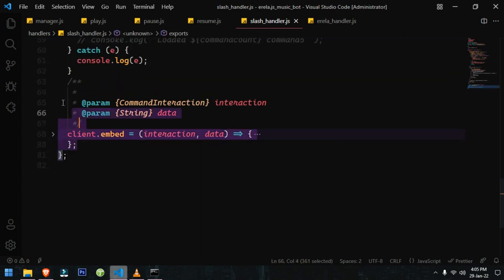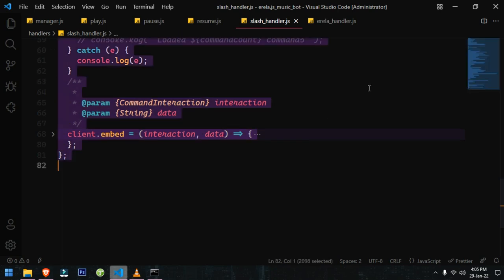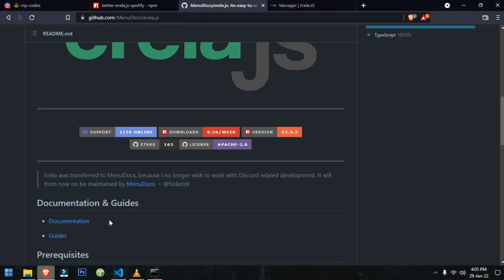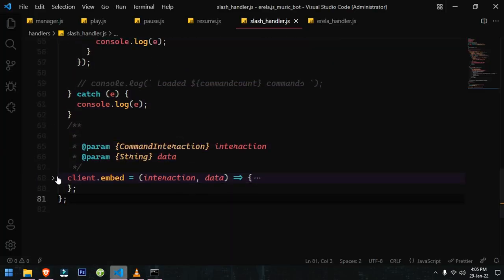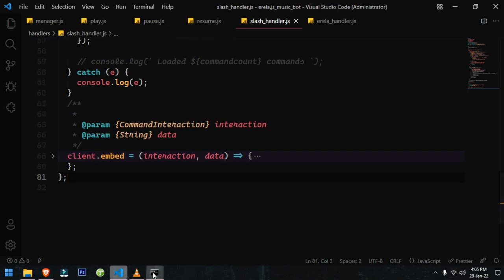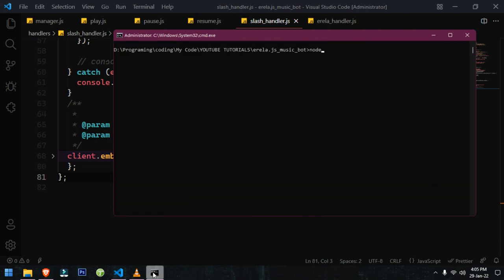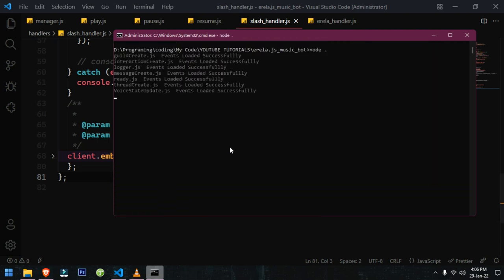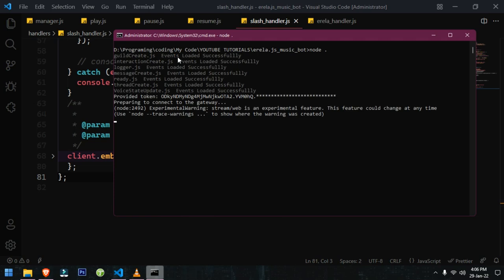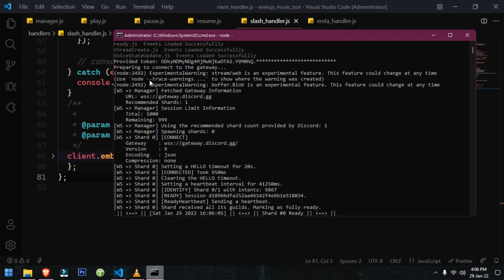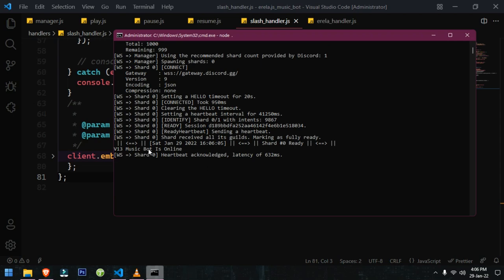We don't need this, just don't answer it. Okay, so here we can use embed. Okay, client.embed, but you can use, okay, I'm just using it, it will create an embed in a simple code function. So here you can see guild create and provided token, connected to gateway, and this code is online.